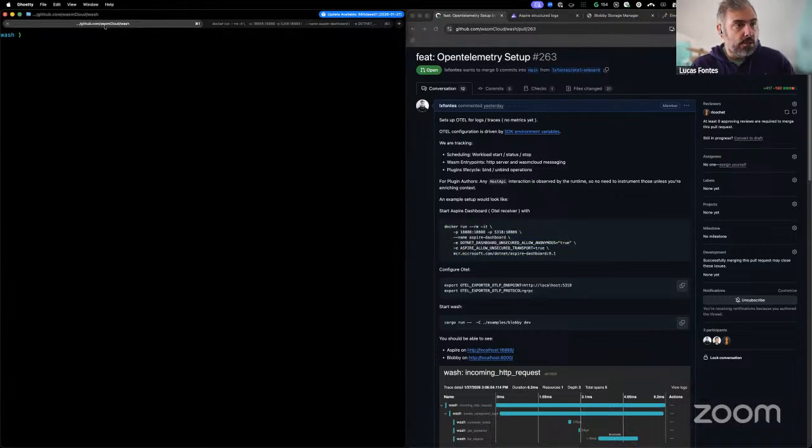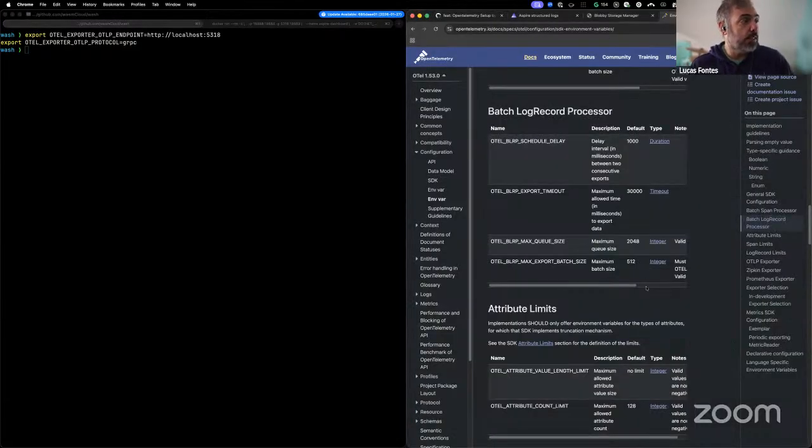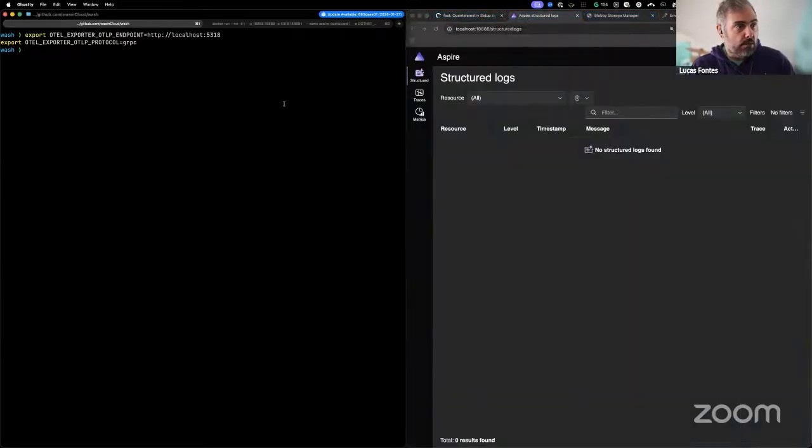Now, while this thing is running, we're going to go back to Wash and tell it that we now want to use OpenTelemetry. What we're doing is essentially saying, send OpenTelemetry spans over to this address and use the gRPC protocol. These environment variables are documented in the OpenTelemetry documentation, so you can look at them and see the right values, what you can pass and what you cannot pass. Once we do this, we're ready to go.